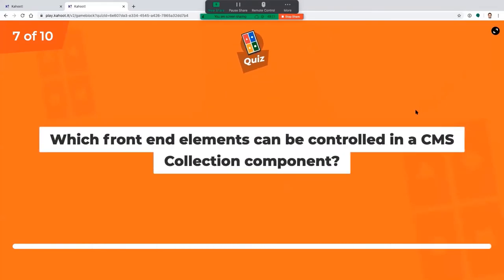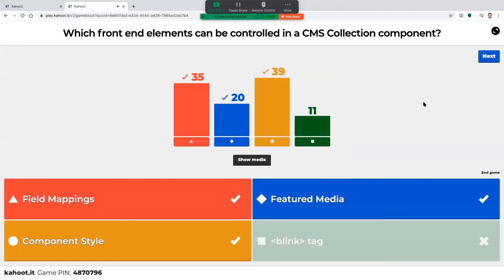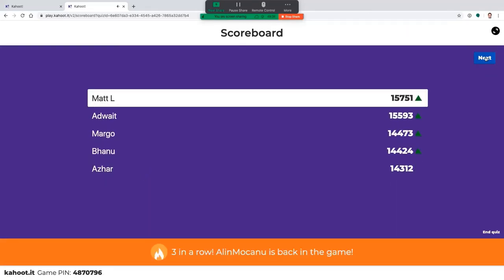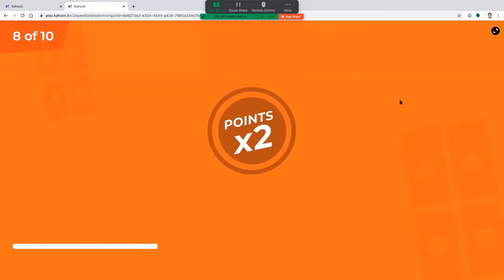Multi-select. Double points. Which front-end elements can be controlled in a CMS collection component? We have field mappings, featured media, component style, and the blink tag. Multi-select here. Yeah, that blink tag is not supported, unfortunately. I think that died a while back in an older version of HTML. Let's keep going. Next question.